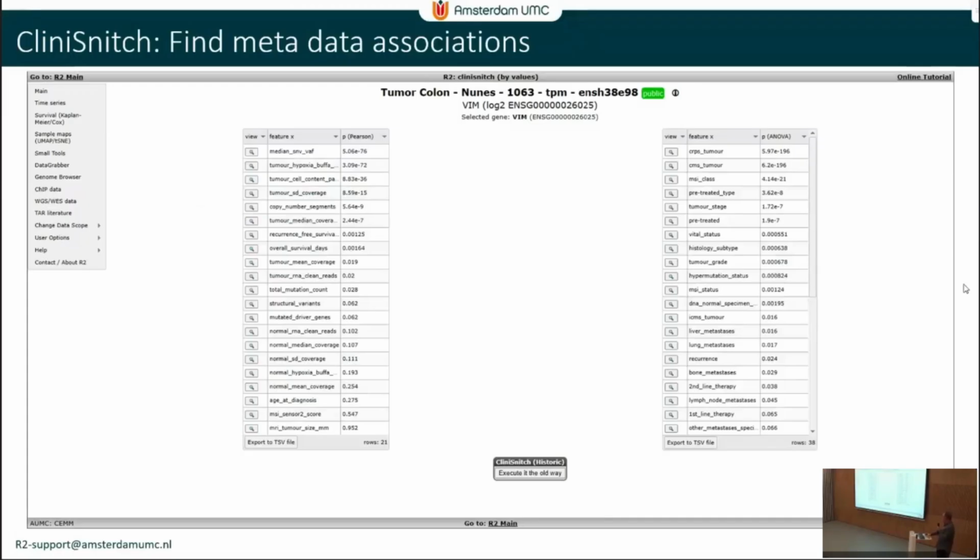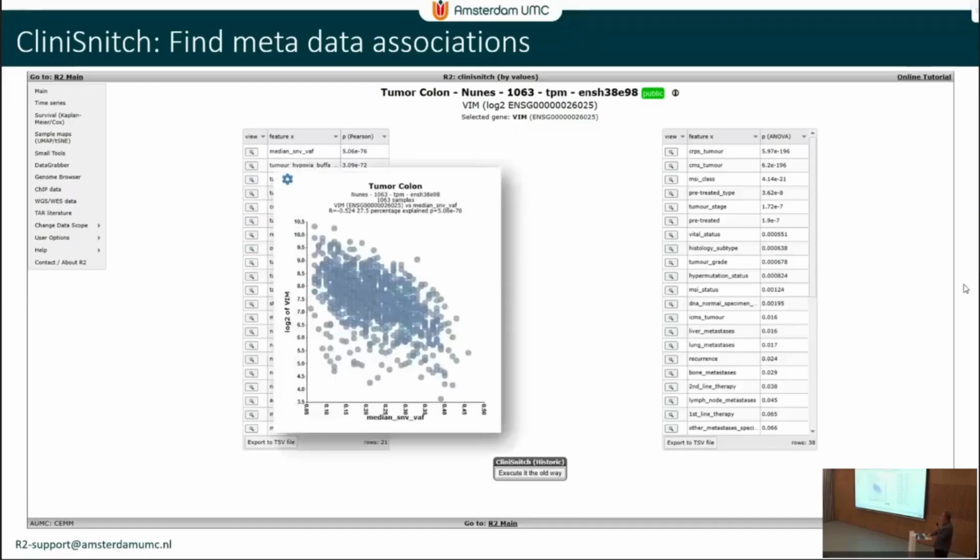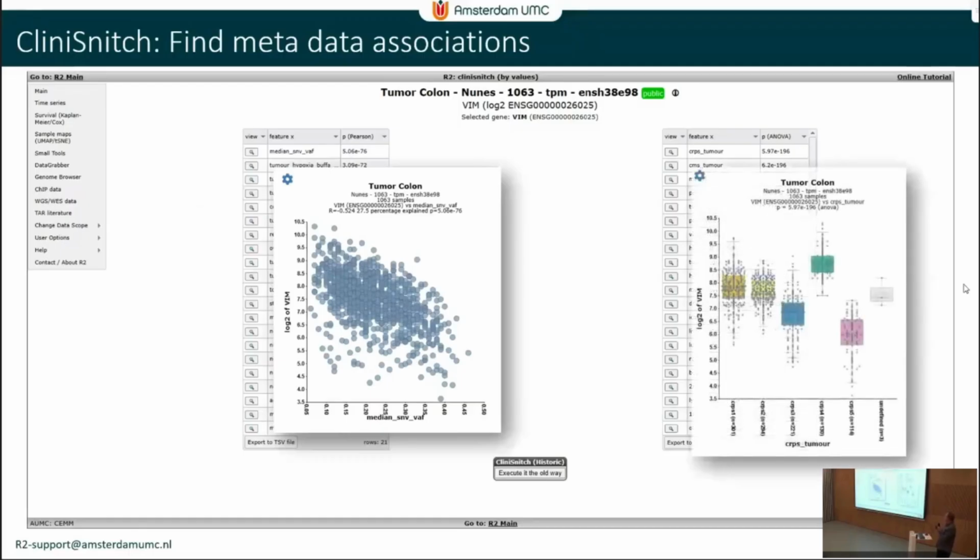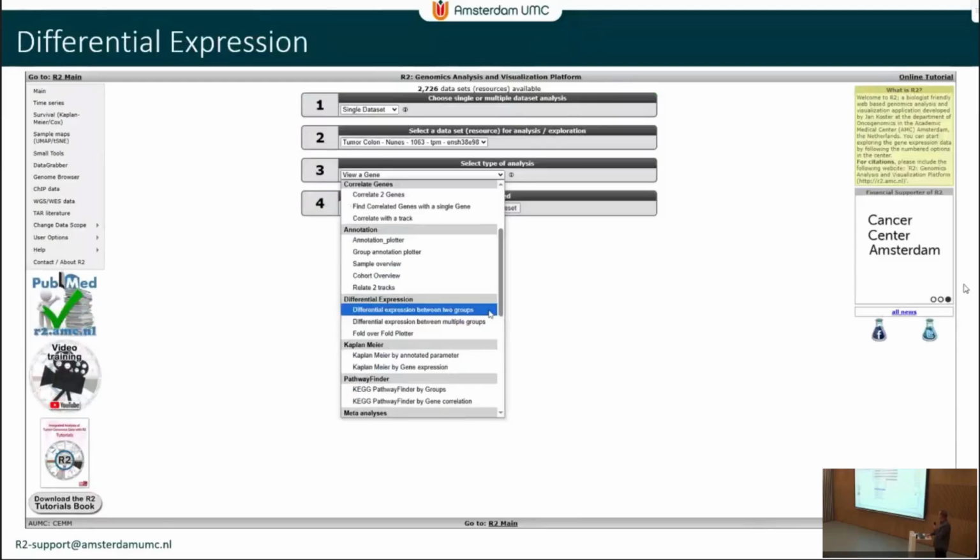And all of these can simply be visualized by using this magnifying glass, where you can then see the association between vimentin and whatever is found in the most significant fashion. So this allows you to quickly scan through a resource and identify something that fits with your gene of interest. So that was what I would like to show you as a beginning on using a single gene.